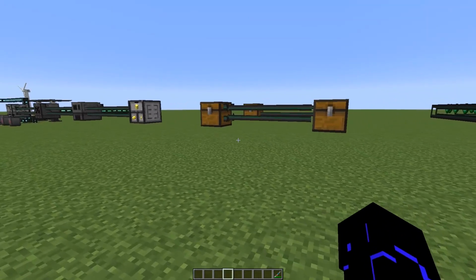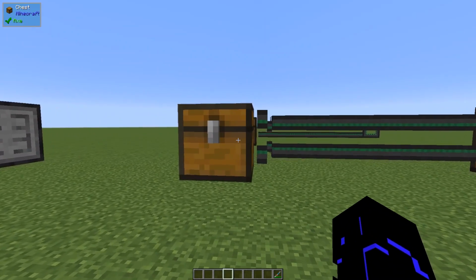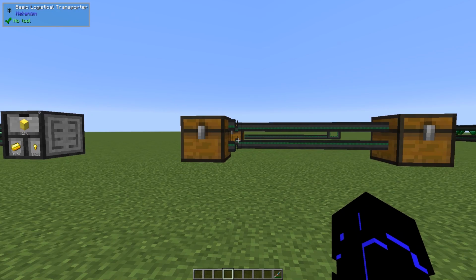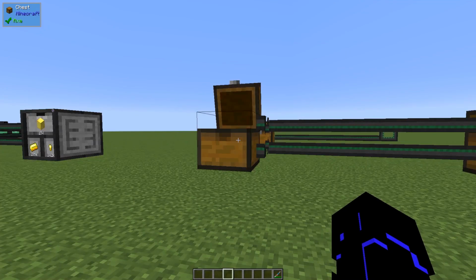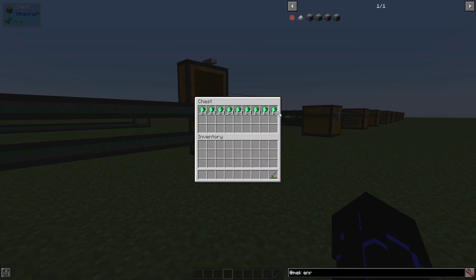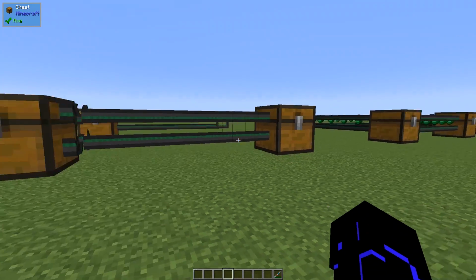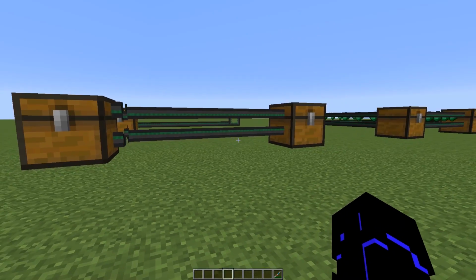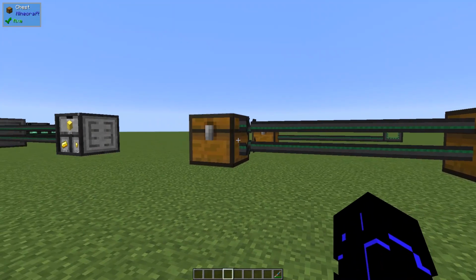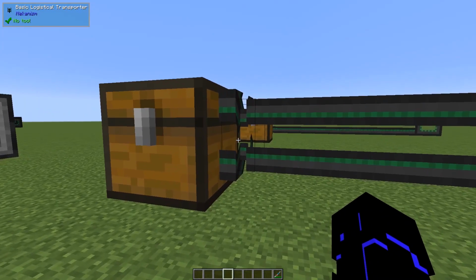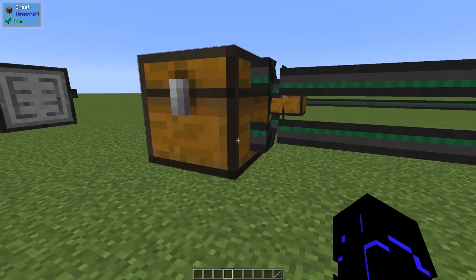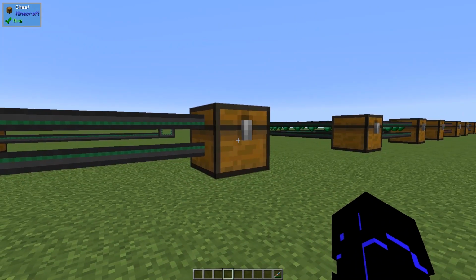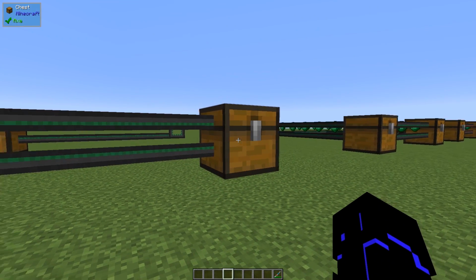Looking at connecting non-Mekanism devices to Mekanism. So I've got nothing in this chest, but I've got a stack of emeralds in this chest. How would I get the emeralds from here to here? Well, looking at this setup, I can see that my cable is set to extract from this chest and it'll insert over here. Well, that's backwards of what I want.